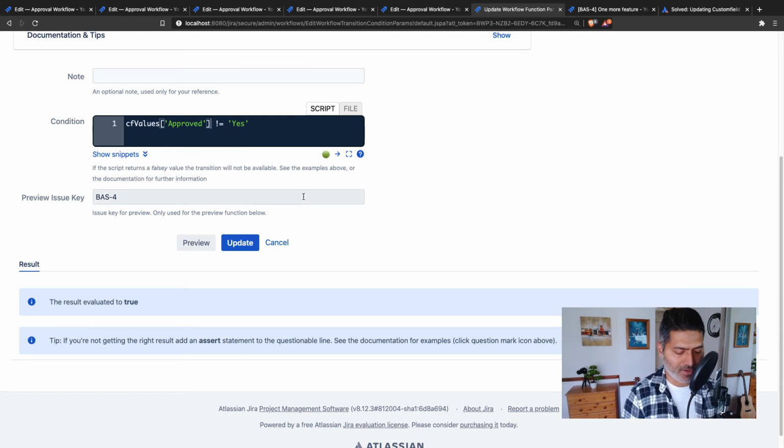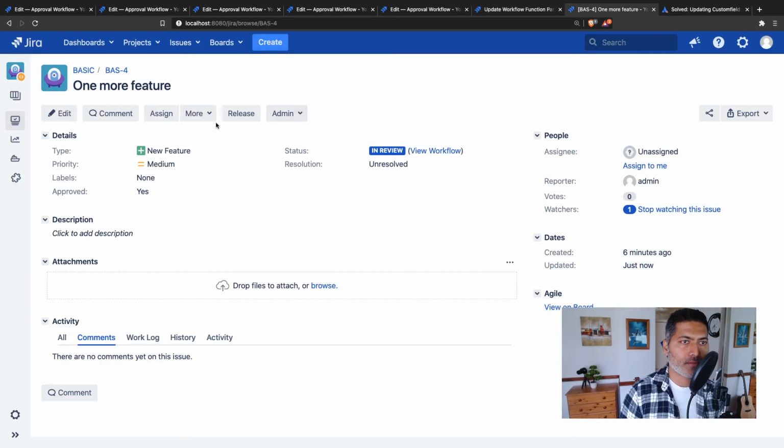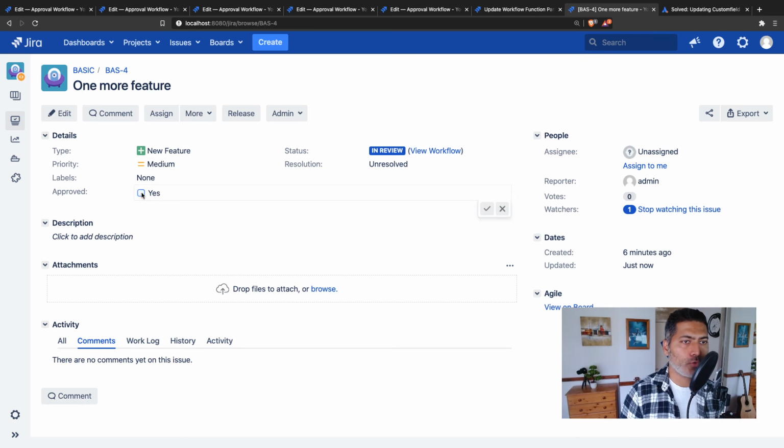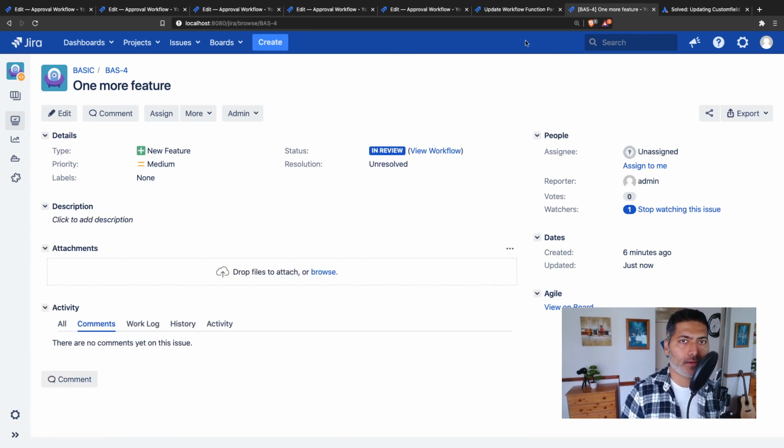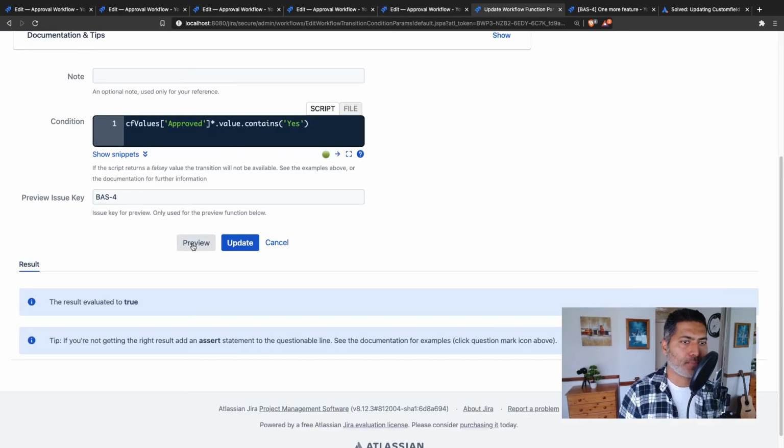So we have to basically do something like this. Value dot contains. So it indeed has this value, yes. So we can do something like this, but we have to negate it. So we can probably change it to, we can probably uncheck it and go back and preview this again.